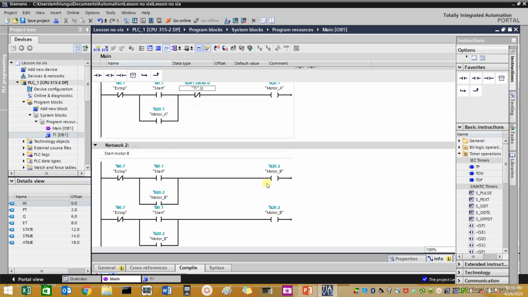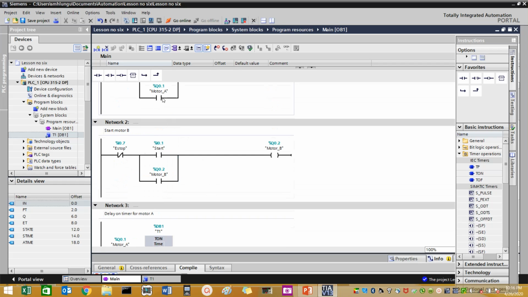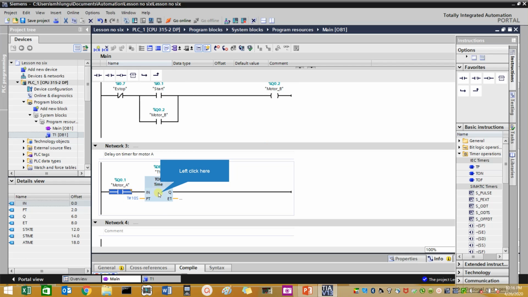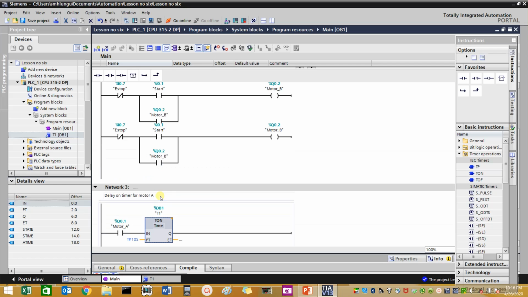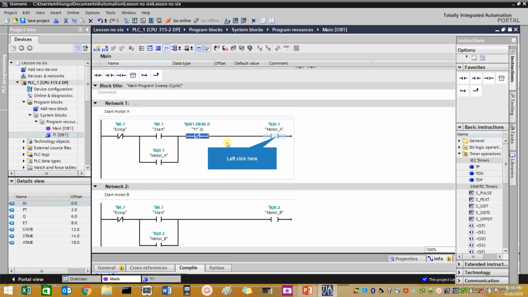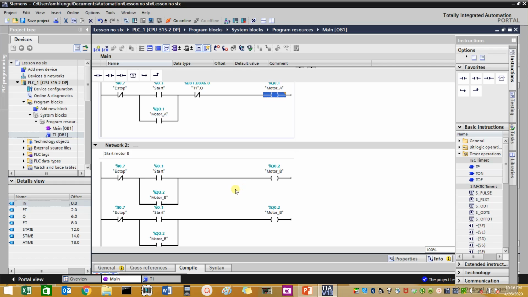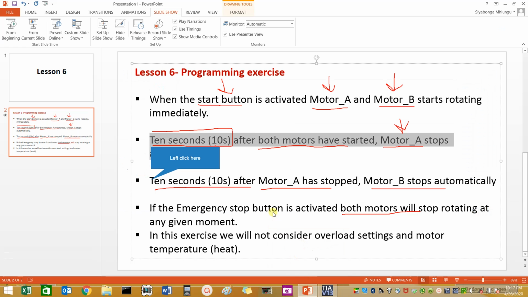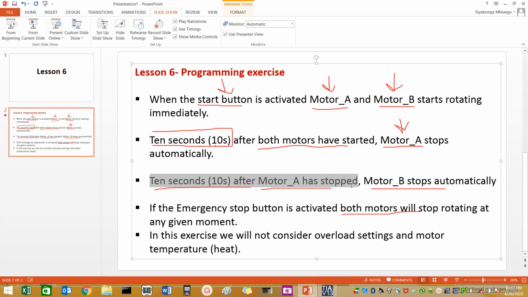Okay, so such that when the start button is pressed, this will activate that, then the timer will start counting. After 10 seconds, it's going to open here, then the motor will stop rotating. Okay, are you happy? Now, we also want to look at the next instruction where we said 10 seconds after motor A has stopped, motor B stops automatically. We also want to do that and program that.